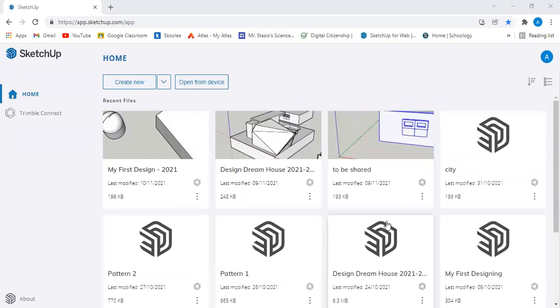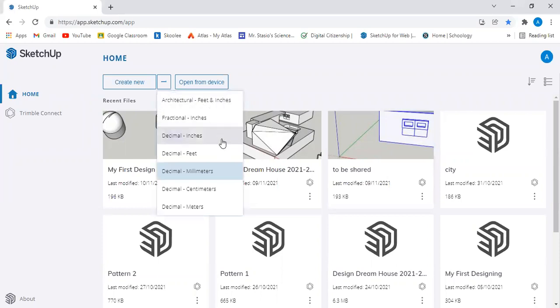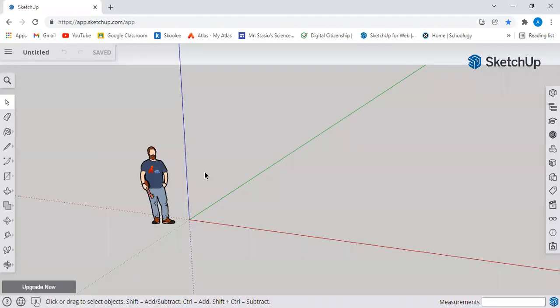And then this is my home page. We can click on creating a new file, SketchUp document, but I can click on this small arrow to select the measurements that I need to perform my design. What I prefer, because at the end of this project we might print it as a 3D design, is to select millimeters to create the object.